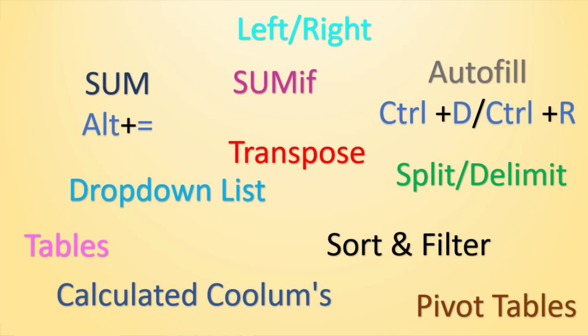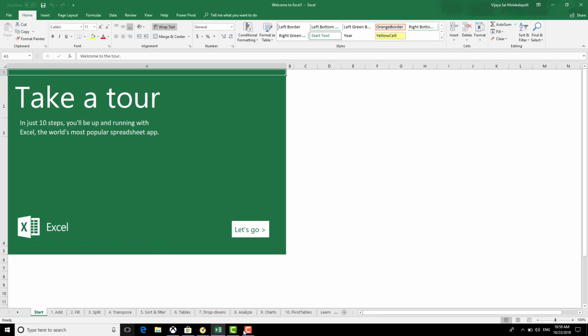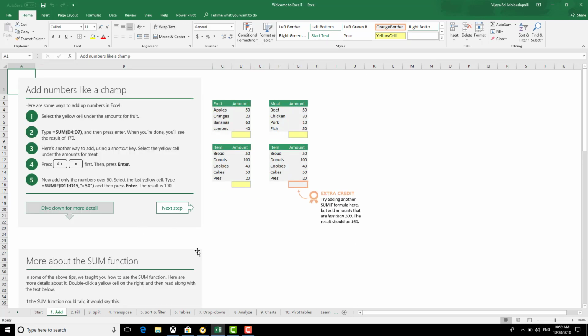So let us take the tour and finish all these 10 steps so as to be very proficient in Excel. To begin with, let's go. The first thing is summing up numbers. That can be easily achieved by using Alt and the equals button and pressing Enter. Let us try doing that. Alt equals selects the range above with dotted lines, and when we press Enter we get 70, which is perfect.